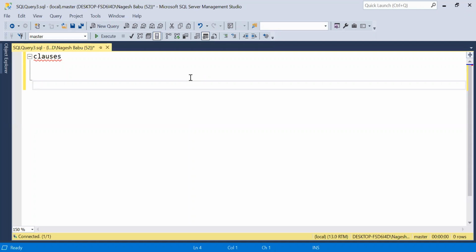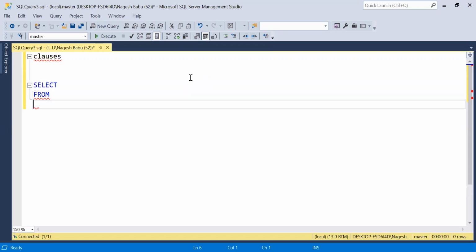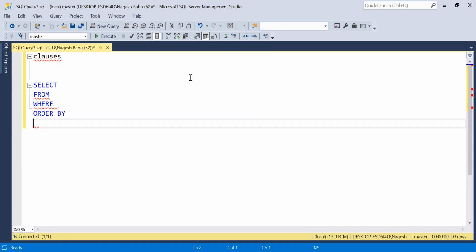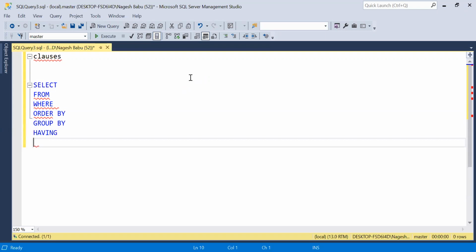The first one is select, the second one is from, the third one is where, and the other ones are order by, group by, and having. These are the six clauses that we use in our daily SQL programming.